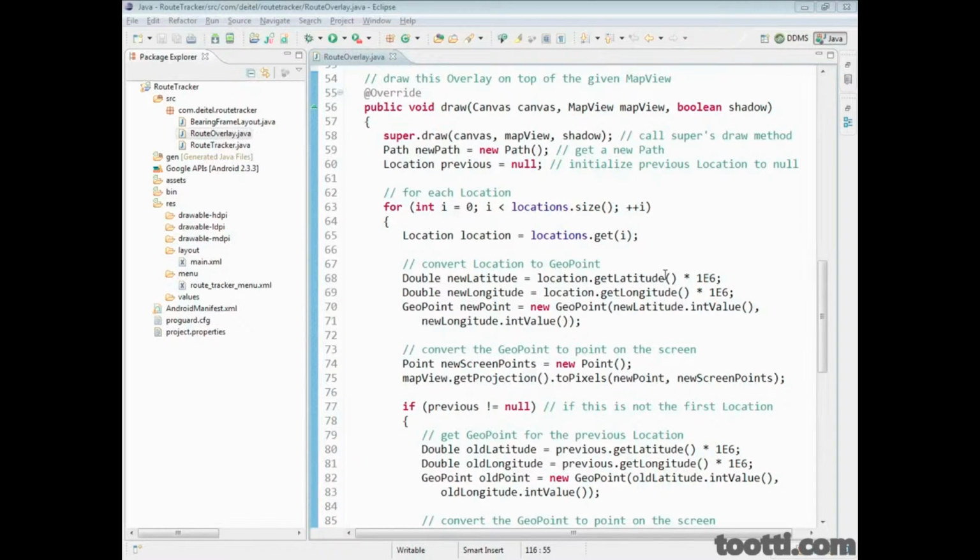The last piece of our RouteOverlay class is to override the draw method that we inherit from the overlay class and to define what needs to be drawn on top of the map. Now, as you can see, this method receives three pieces of information: a canvas that we use for drawing purposes, the map view that we're going to be drawing an overlay on top of, and a Boolean called shadow.